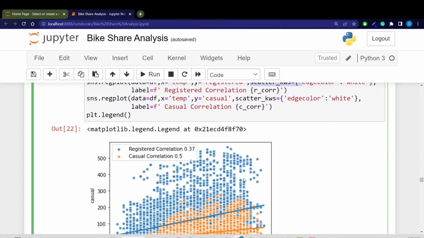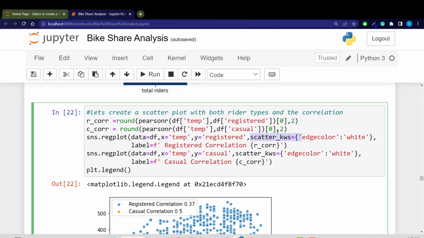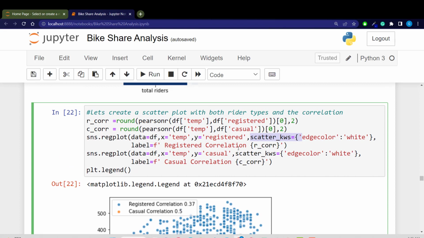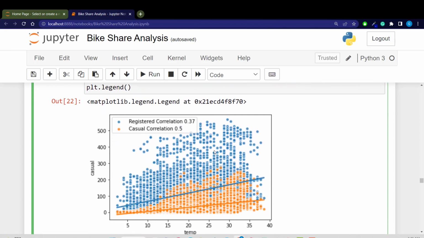I changed the edge color to white so you can see the white edge around all those little dots. And then I layered on temp and casual correlation, and all I did for the label is pass in these rounded correlations. And this is what I got. I didn't like it. I didn't think it was very telling. I think it was too much going on in the graph.